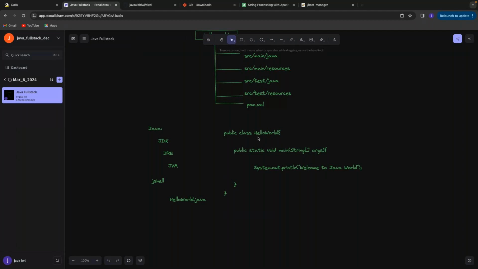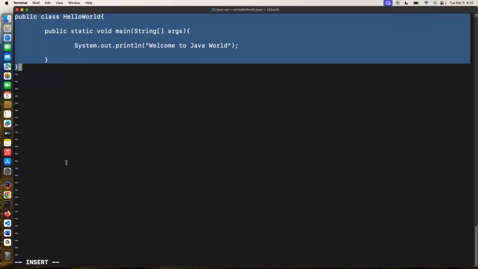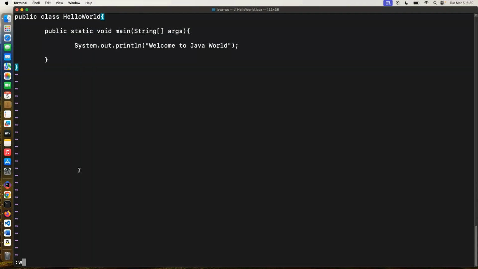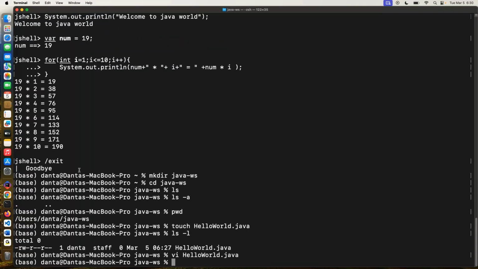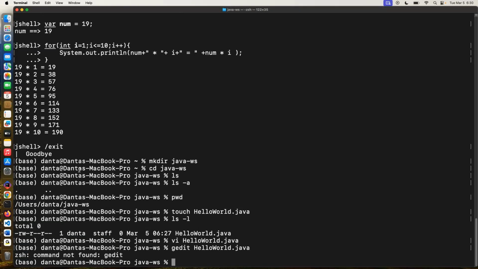Whether this hello world example is working or not, we want to test that. Now we have written a program here. So I'm going to do WQ to save. I think gedit, let me try this here. Okay, gedit is not there, it is saying.